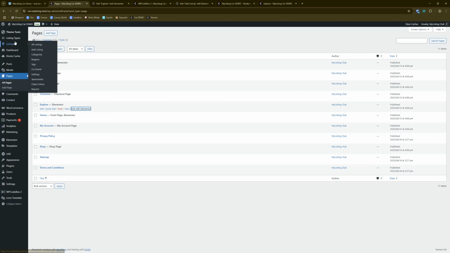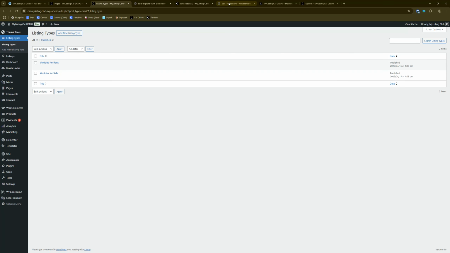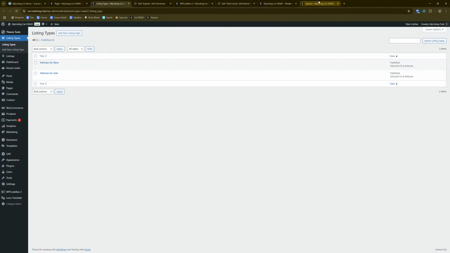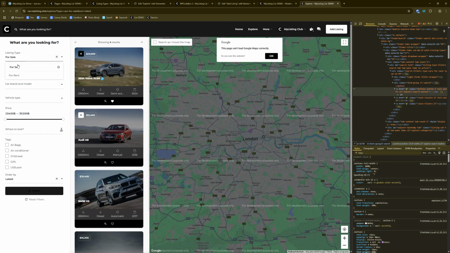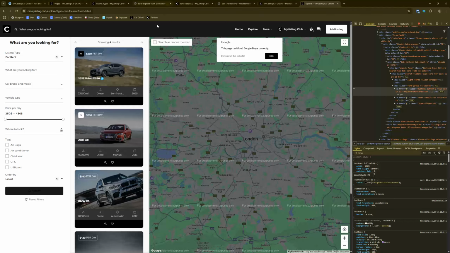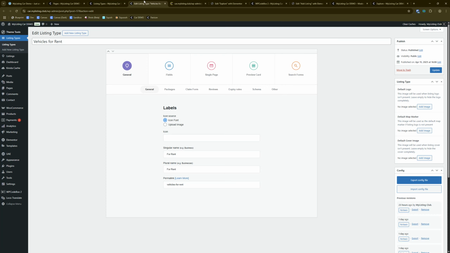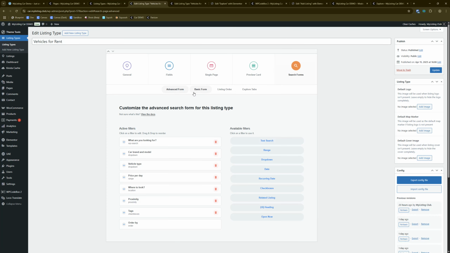So let's go over to our listing types. We'll just fix this up real quick. What I want to change is I don't like when the words are wrong, and I don't like when the capitalization is all over the place. So let's go to listing types, and this one is for sale and for rent. So we need to fix both of those. So let's open both of those up. Let's go to search forms, and we're looking at the advanced form, which we are currently on.